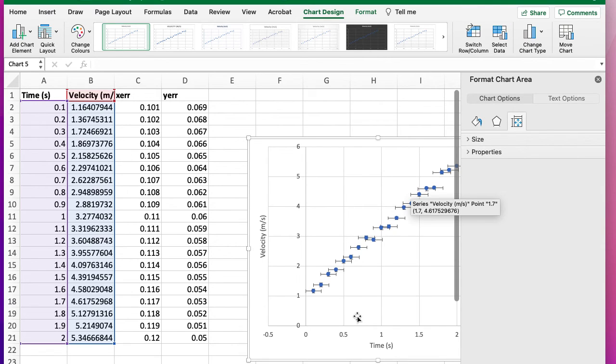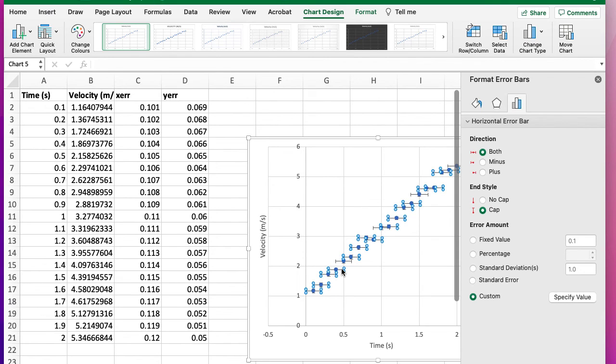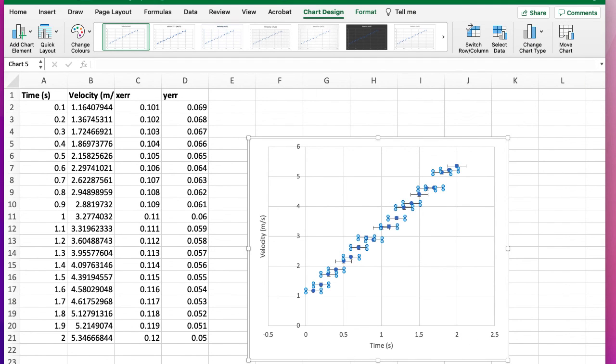If you didn't want errors in, say, X or Y, you could just click on one and then just press the delete key, and that will get rid of all the errors in either X or Y. So now you've got an appropriately labelled and error barred graph. Well done.